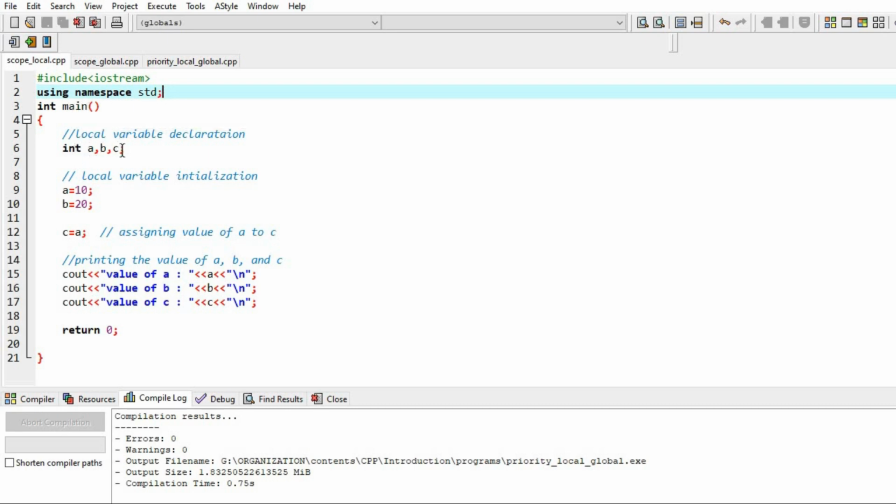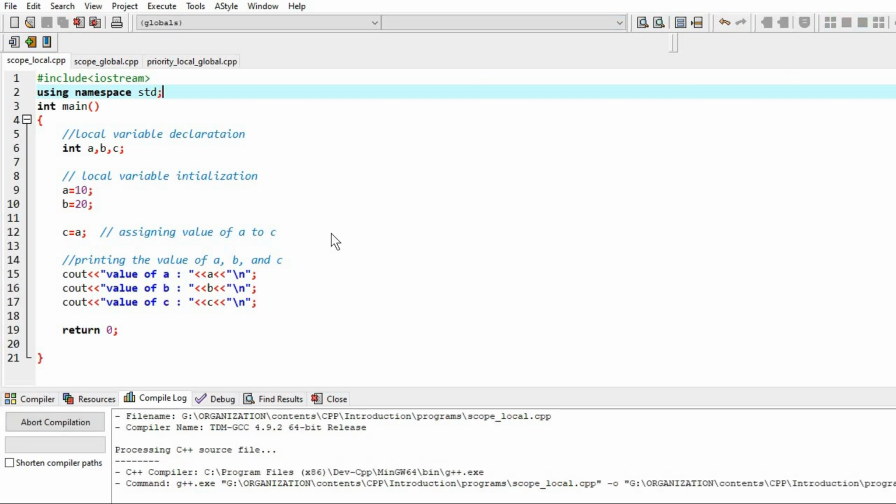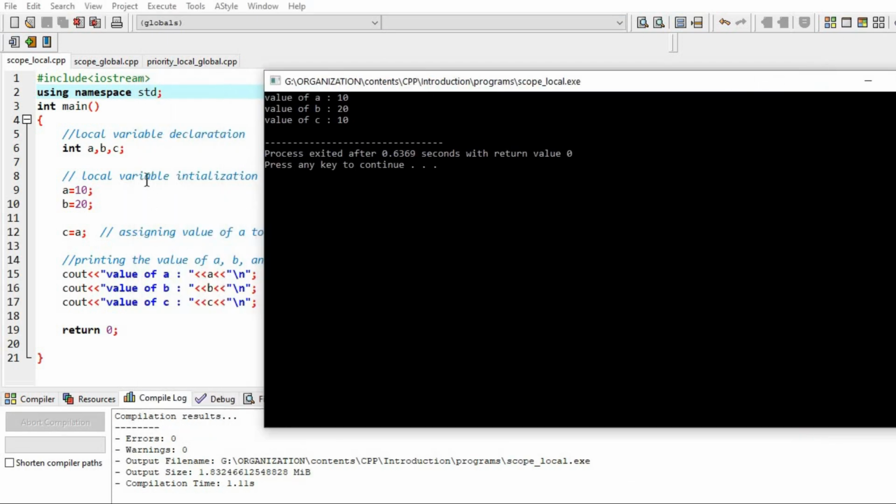I have declared three variables a, b, c. These variables are local since they are in the main function. After that, a has been initialized with the value 10, b with the value 20, and c is assigned the value of a. After that, the values of a, b, and c are printed. Now I will run the program. See, the program has printed the values: a is equal to 10, b is equal to 20, and c has printed the value of a as it had been assigned the value of a.